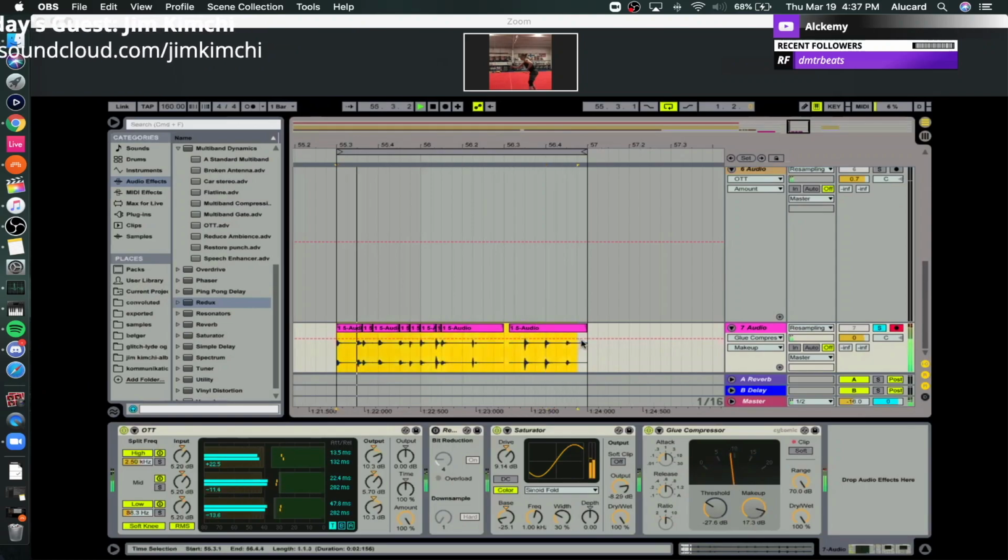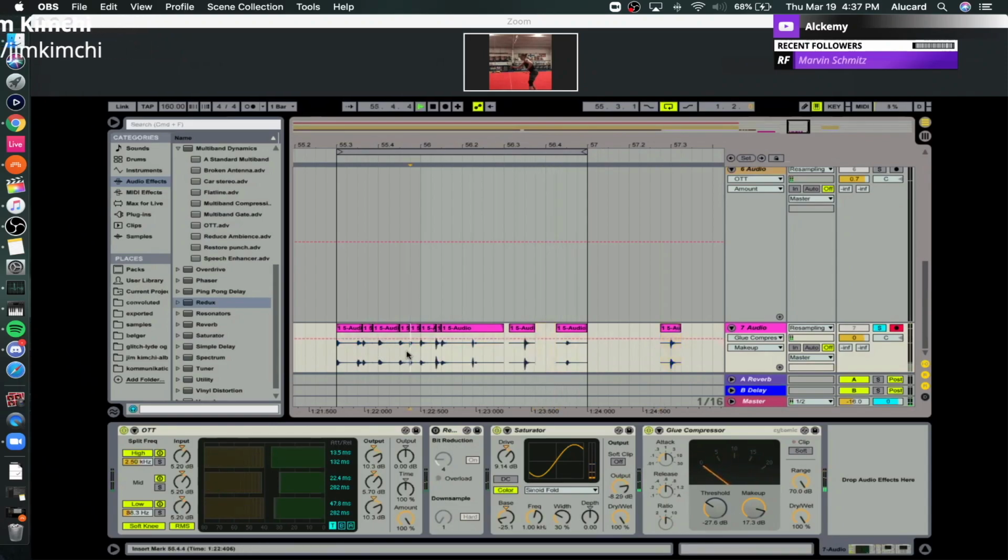Okay, so we have a bit of percussion now, I guess. I like this one. It sounds nice, could be a snare. Yeah, metallic.